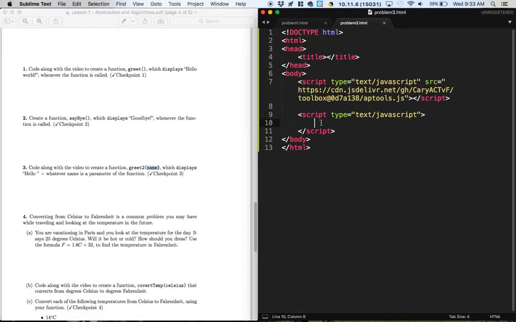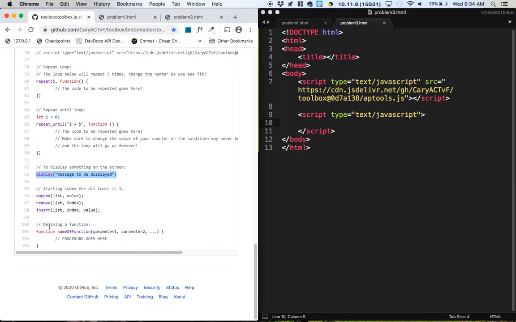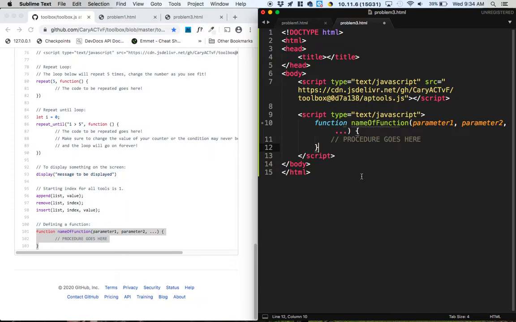So now this time greet2 is a little bit more complicated, but we're still creating a function. So I go to my toolbox. Whenever I want to define or create a function, a procedure, I go here and I grab that text.